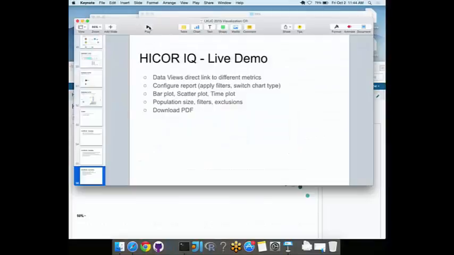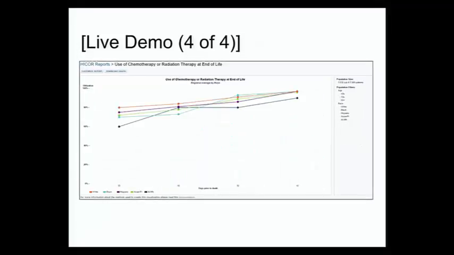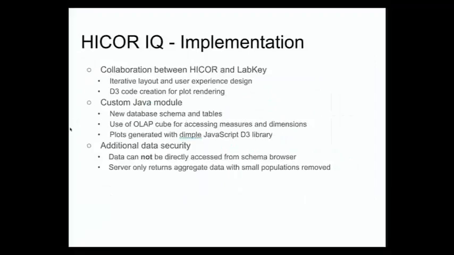So just to talk briefly about the implementation of this, like Catherine mentioned, it was definitely a high level of collaboration between HiCore and LabKey, not only for the layout and design of the user interface itself, but for the code. So I think the original version of the plotting code was written by Catherine in D3 and sent over, and we at LabKey integrated it with the data pipeline, and added the filtering capabilities of the customized report.